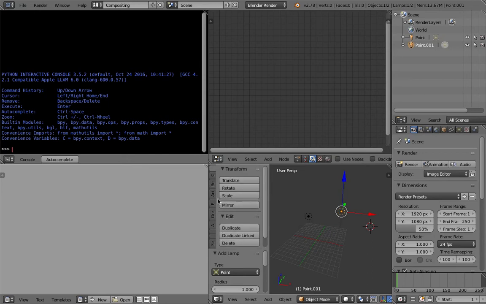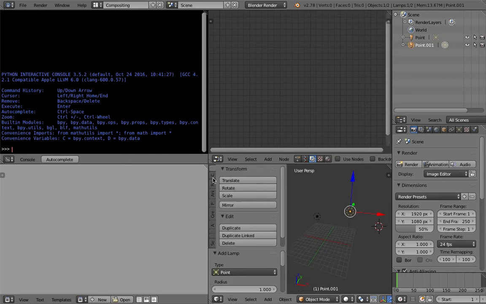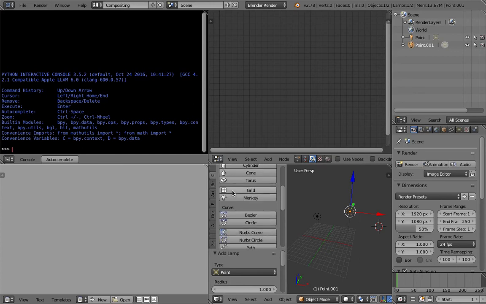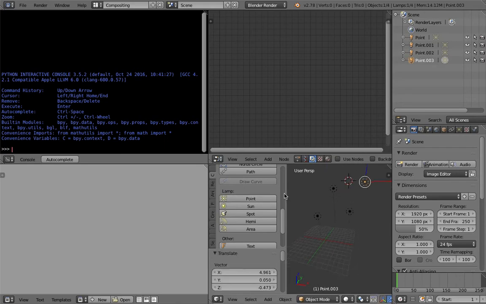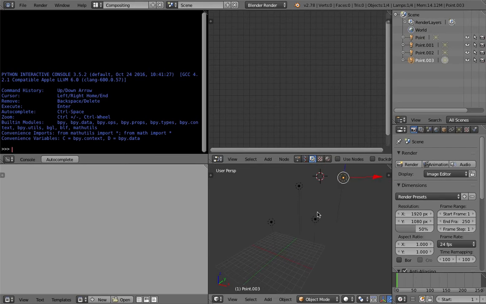You can also use the tool shelf or the tab, and one of them should be Lamp. This one, okay. So you can put the 3D cursor and then hit the button on the shelf, and that's the process if you want to do it manually.